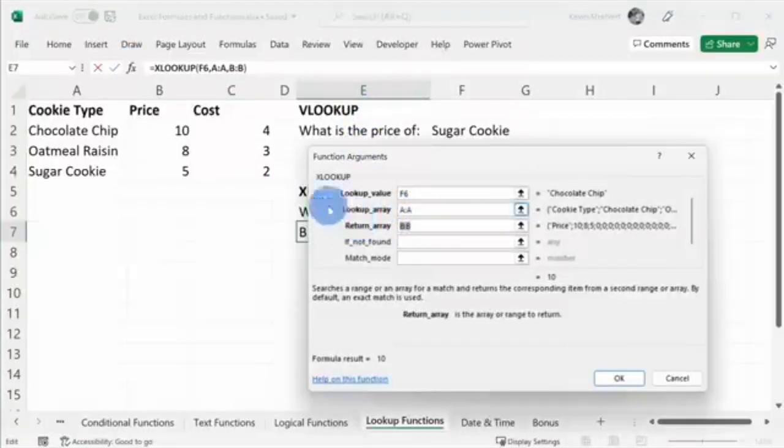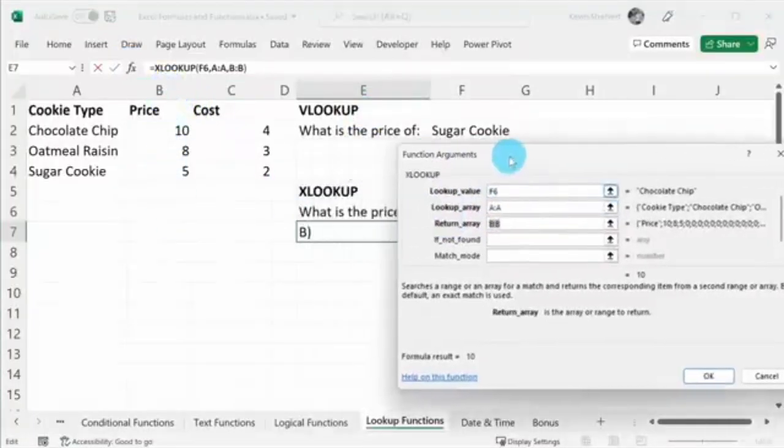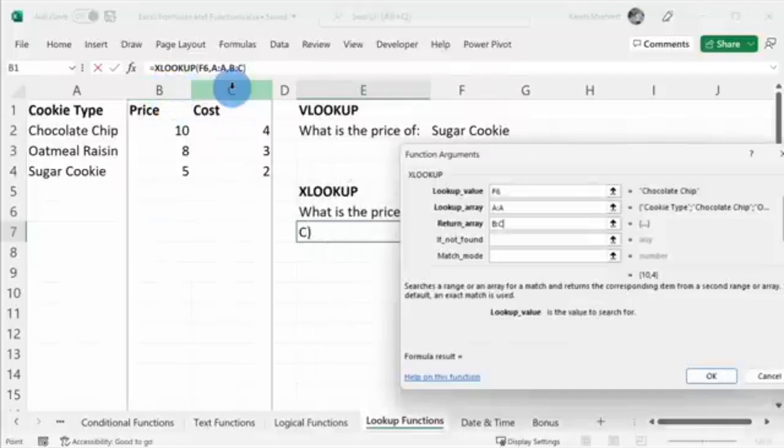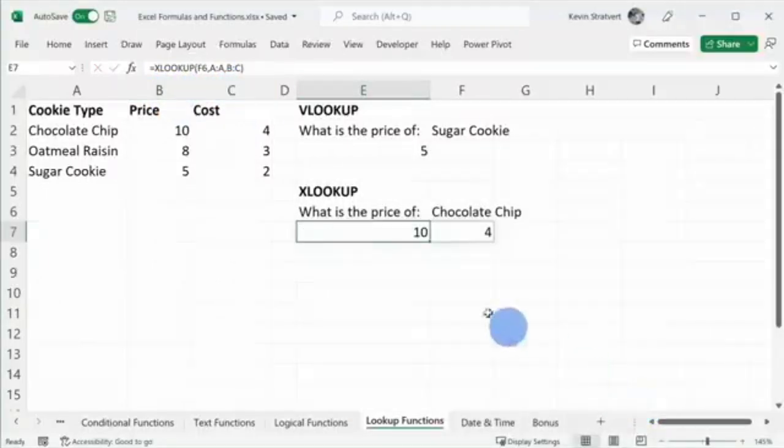And for the return array, right now I have it set to just give me the price back. But here I could highlight these 2 columns. And here I get 2 values back. I get both the price and the cost. So I can get an array of values back.